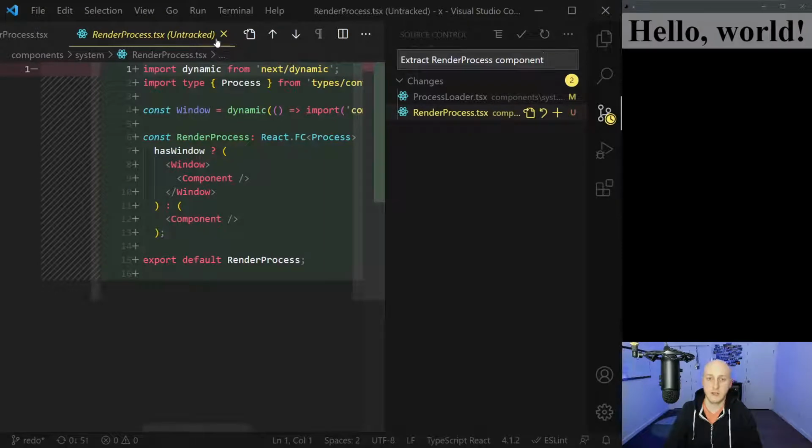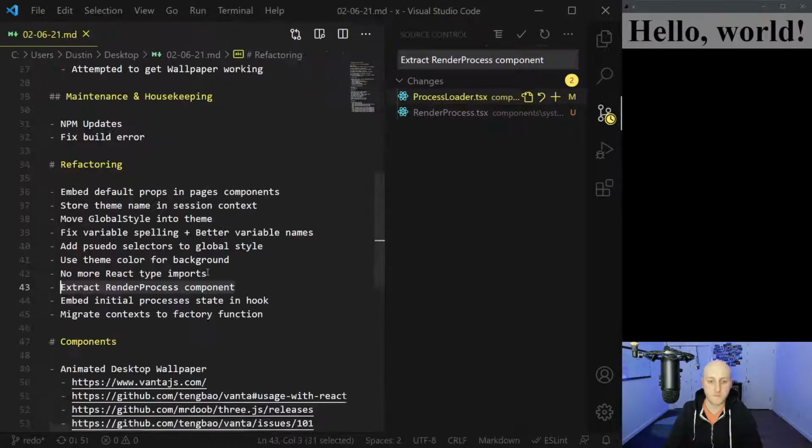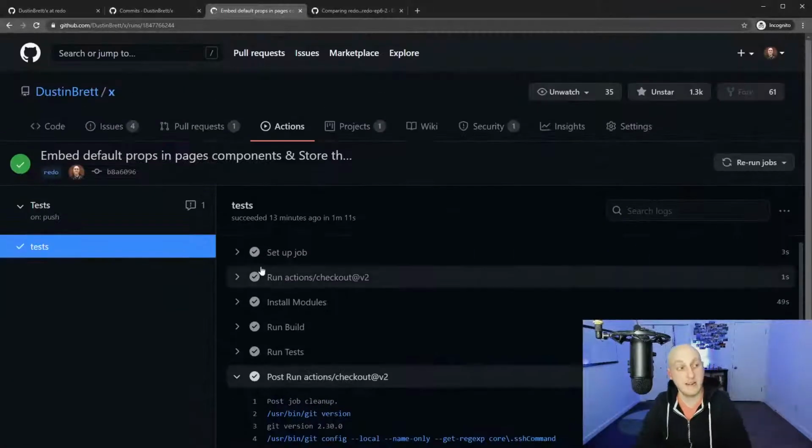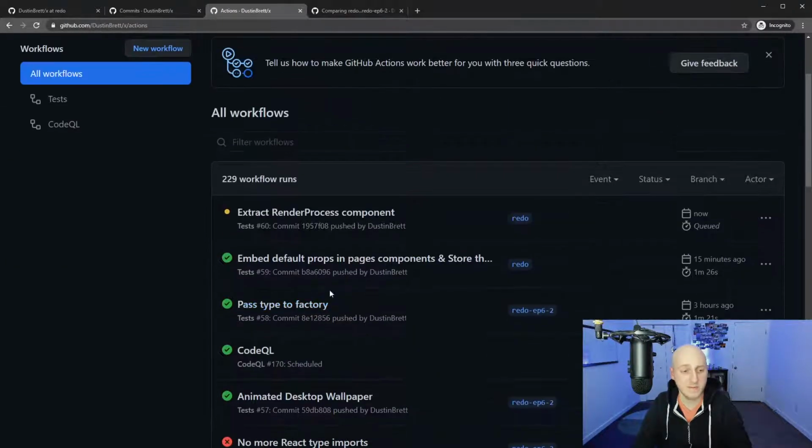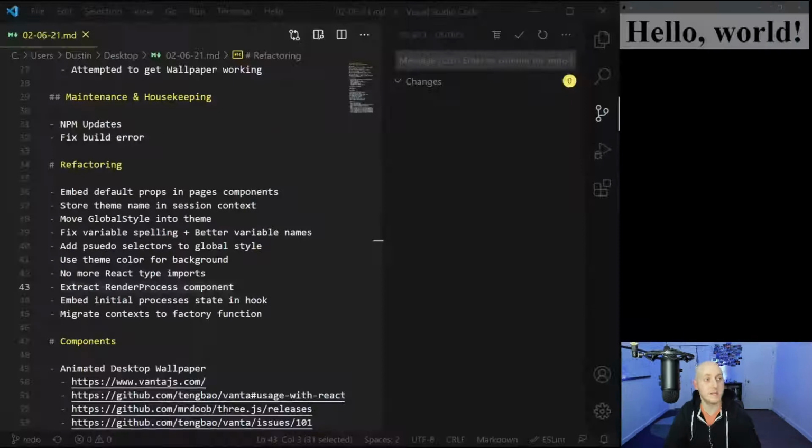Anyways, extracted. Let's get that one in the books. Let's do a push now just to see if I broke the build. Oh, by the way, it did work last time. I didn't tell you guys, but we did fix the build last time. But we may very well have broken the build. Who knows? So we'll see. I'll keep you posted on that one, and let's get back to the code.